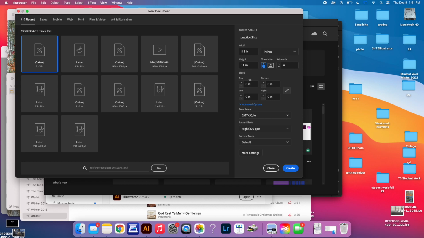Okay, so it looks like you did it right. You just didn't do 4 artboards, which is fine. We'll learn again. So this is the artboard tool. Actually, we're going to reset this so that it looks like mine. I'll tell you how to do it in a second.